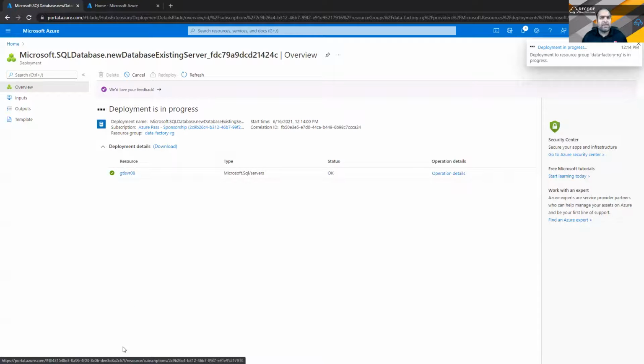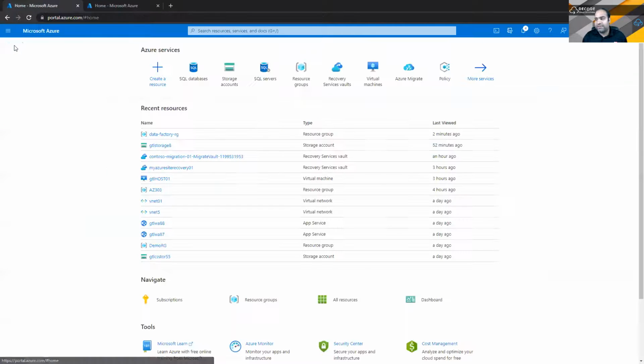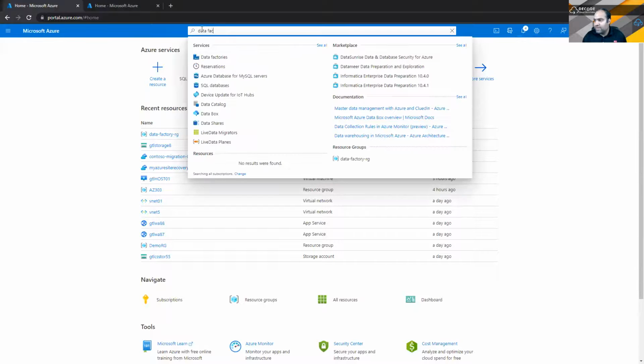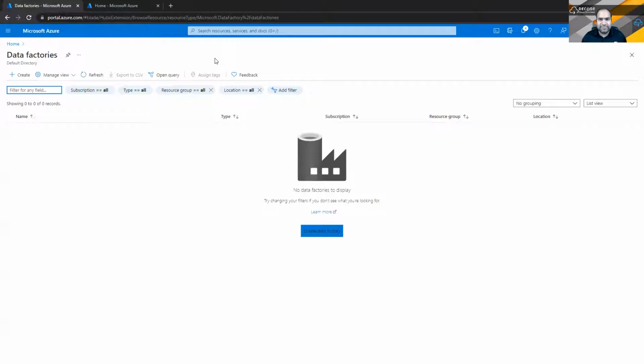All right. In the meanwhile, while this deployment is happening, let me go back to my Azure portal. Now I'm searching for a resource called Data Factory. Let me go to my data factories here. I'm about to create an Azure Data Factory, which is going to help me understand the creation and the provisioning of the data factory. Let me click on create.